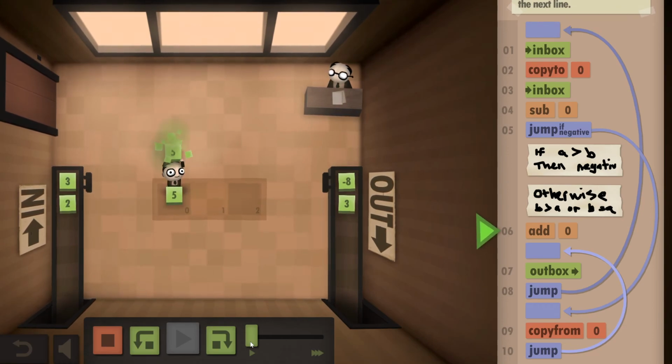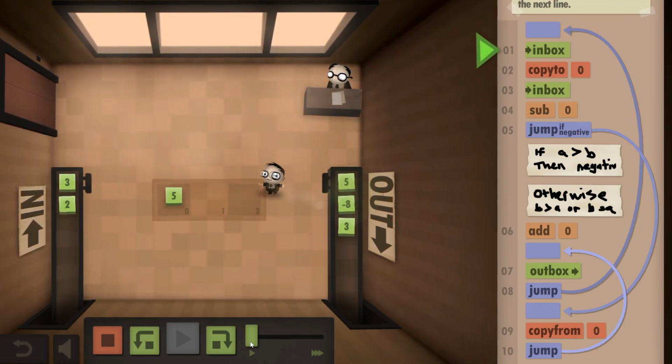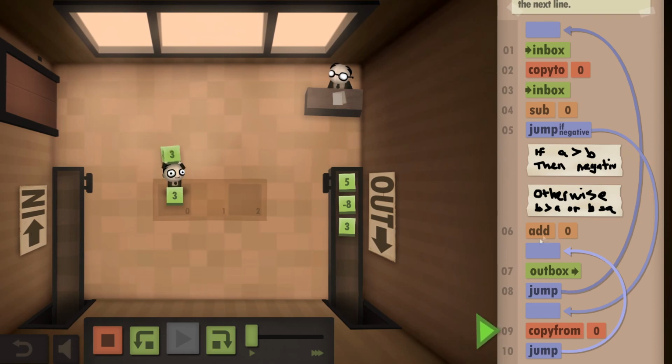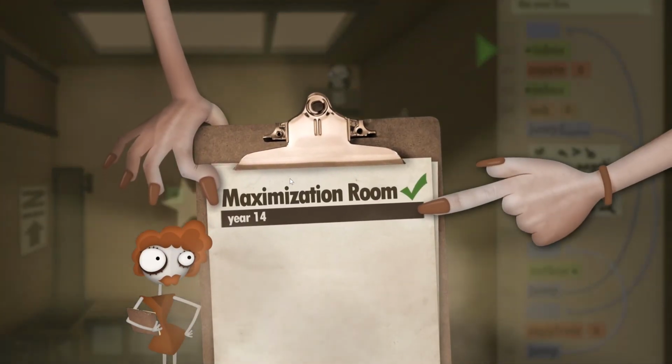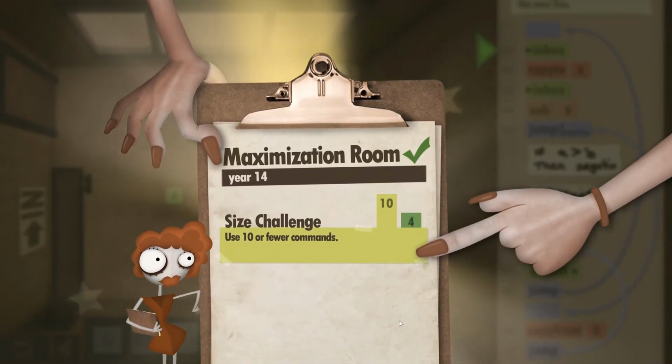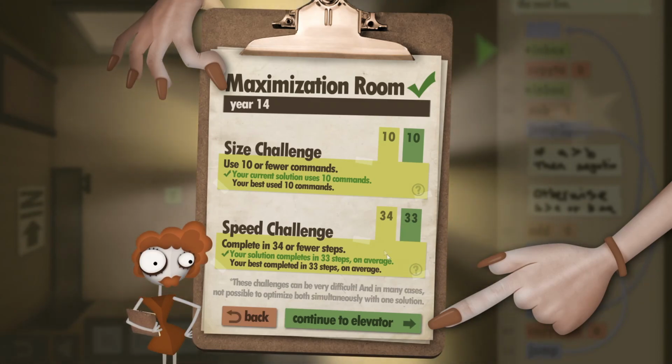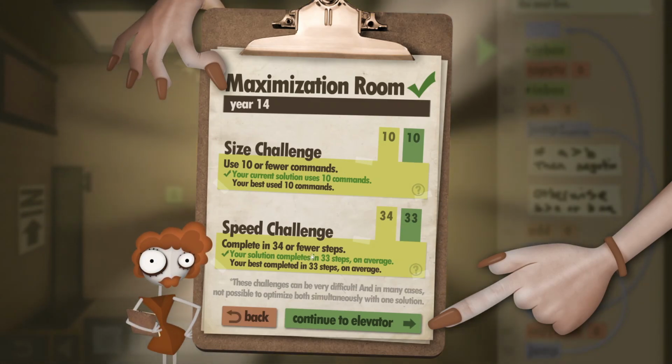Okay. And here we go. Okay, store there. Pick up the 2. We get a negative number, so now we jump all the way down there, pick it up, and then... Beautiful. Okay. We did it. Oh, very cool. It was actually faster in size and speed.